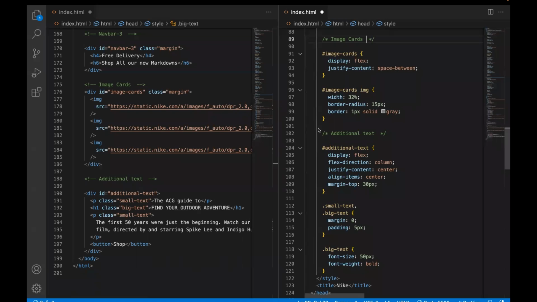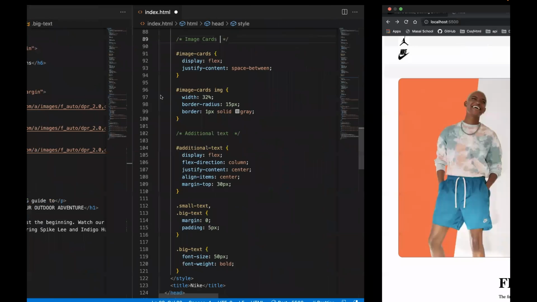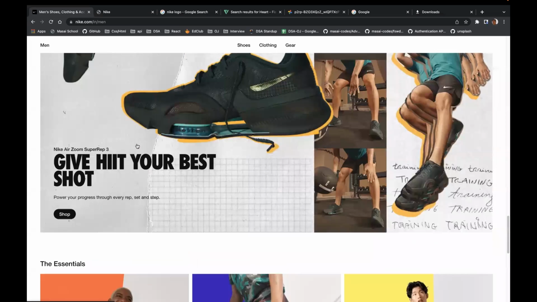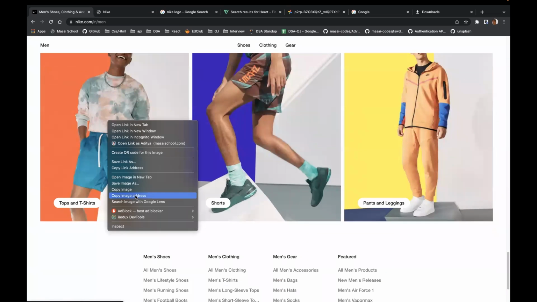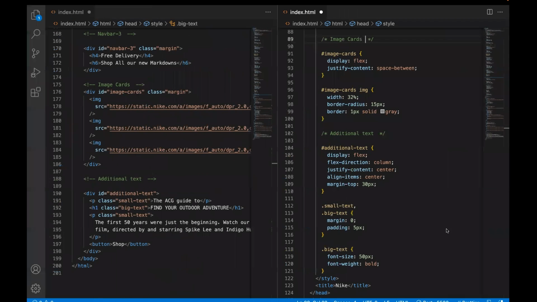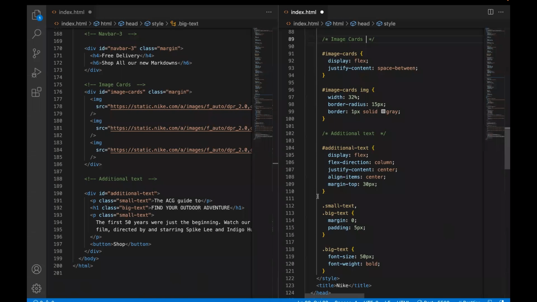Can we change the font family? Of course, we can change the font family. How to get the images from Nike websites? Go to the Nike website. Right click on any image you want and copy the image address. Simple. Everyone complete till this point and give me a confirmation once you are done.